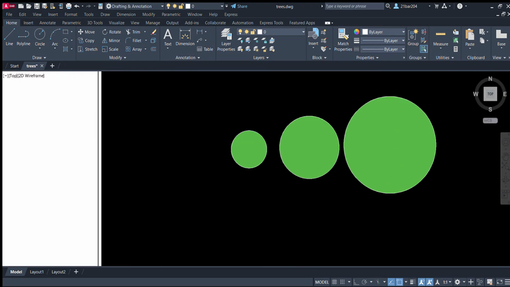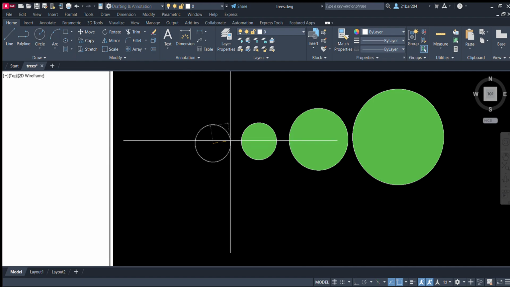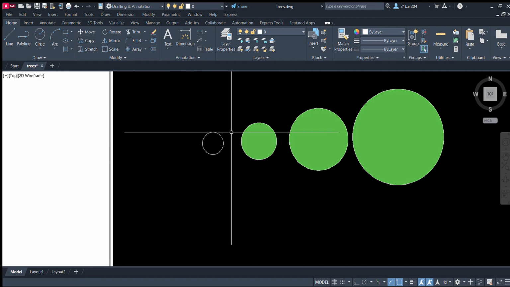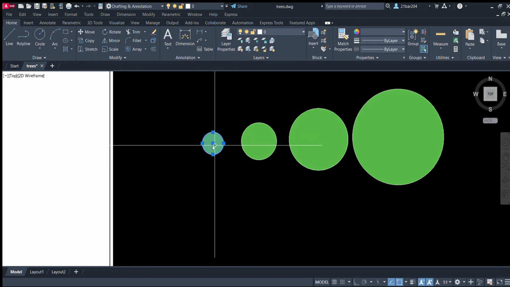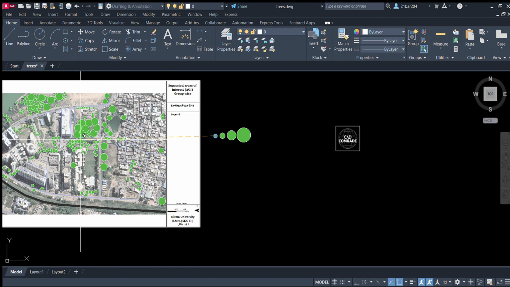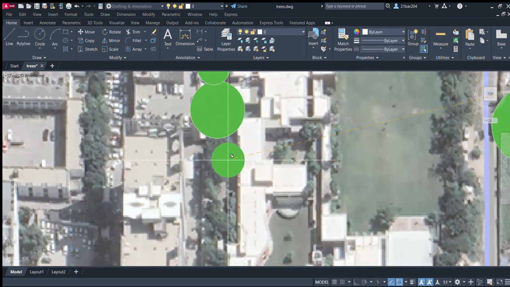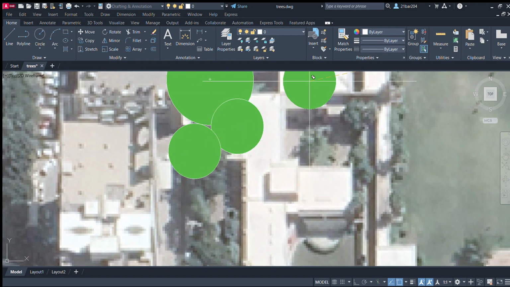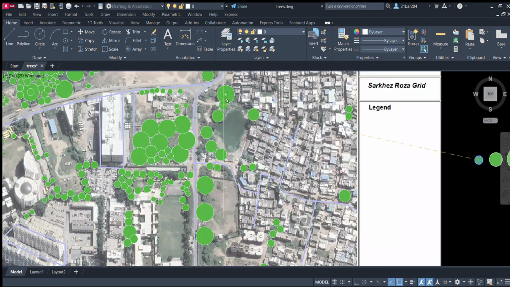So what we'll do is create another smaller tree circle, and we'll again hatch it, and then again start plotting the trees on the site. According to me, this is the best, and this even looks very professional when you present your project.